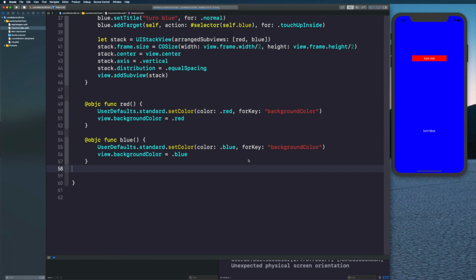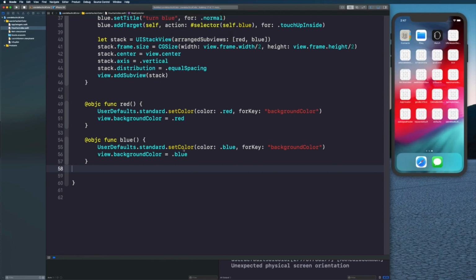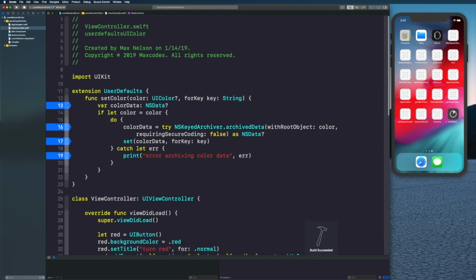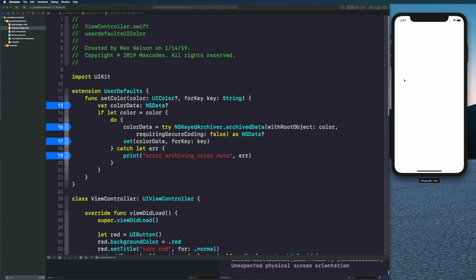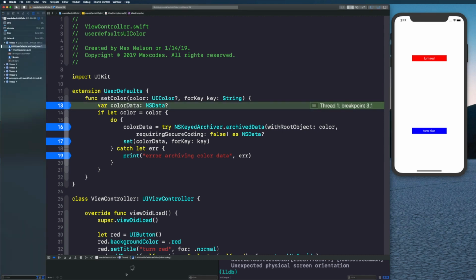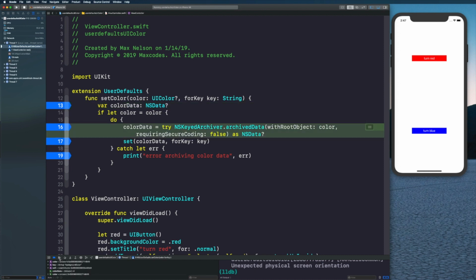And then when we select one of these buttons, it's going to run this function, and it's going to bring us up to line 12. And we're going to hit 13, 16, and 17, and maybe 19. I highly doubt 19. Okay, we're going to hit turn red. And you'll notice our application goes to 13. And then if you hit play down here in the bottom left, it's going to go to 16.